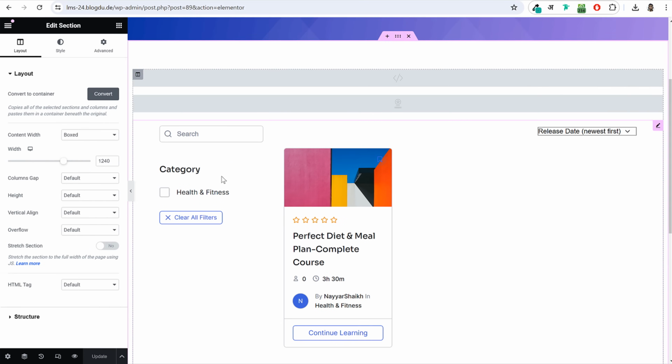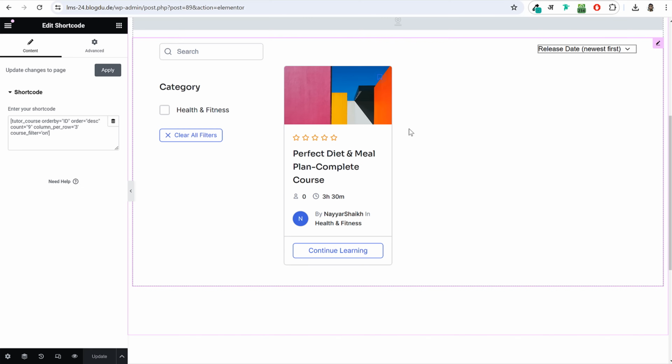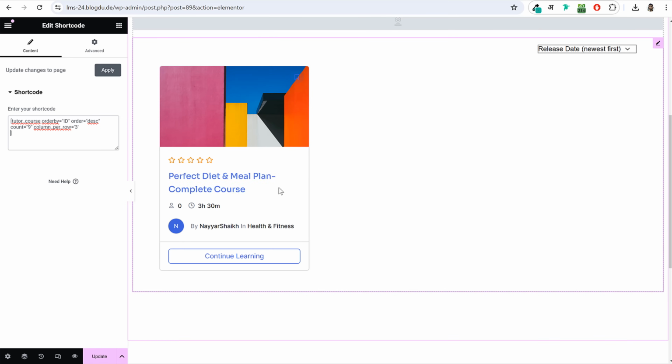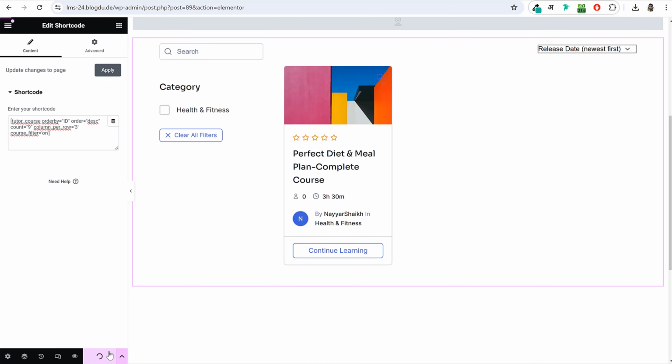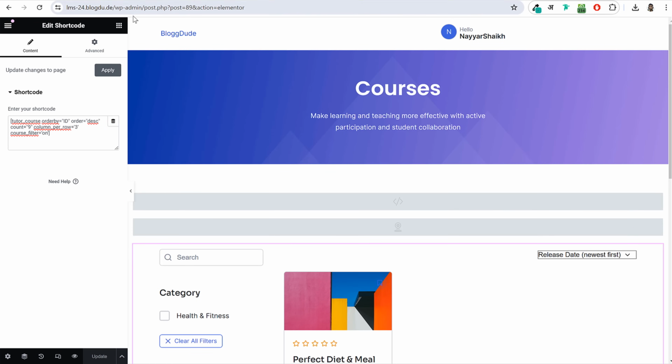If you don't need this, you can click on this entire section. You will see a shortcode at the left hand side. If you don't need this filter option, you can remove this much code, course filter on. If I just cut this, now as you can see, the filtration is gone. So if you want a filter, you can have it. If you don't want a filter, you can remove that category filter as well.